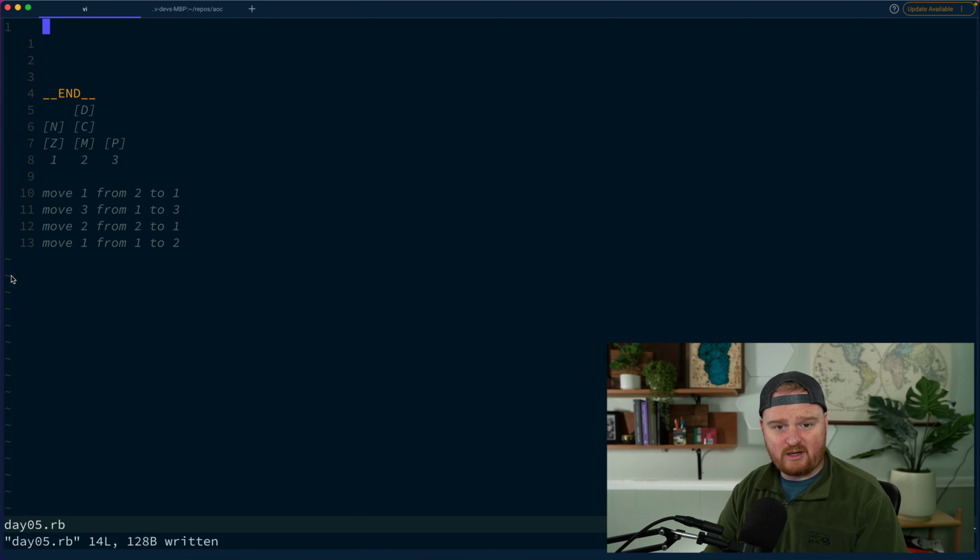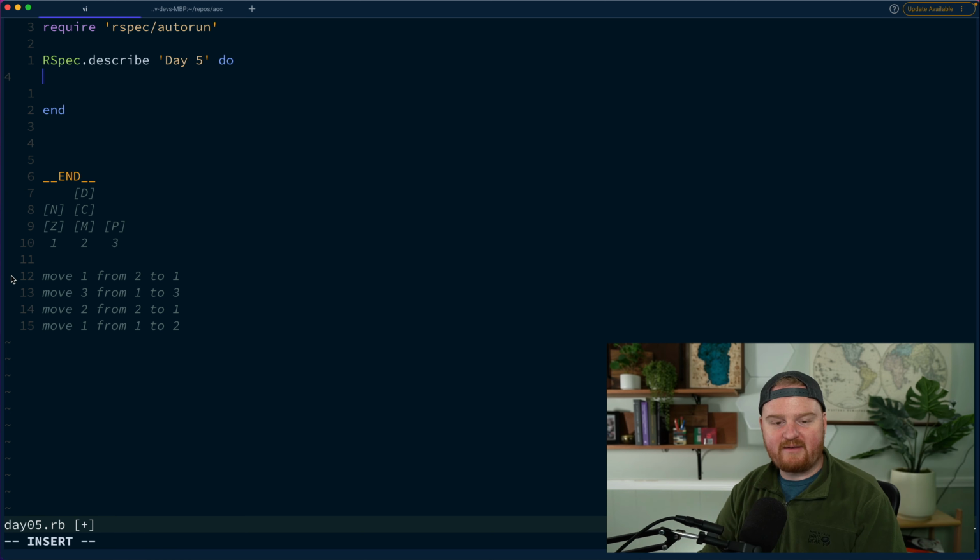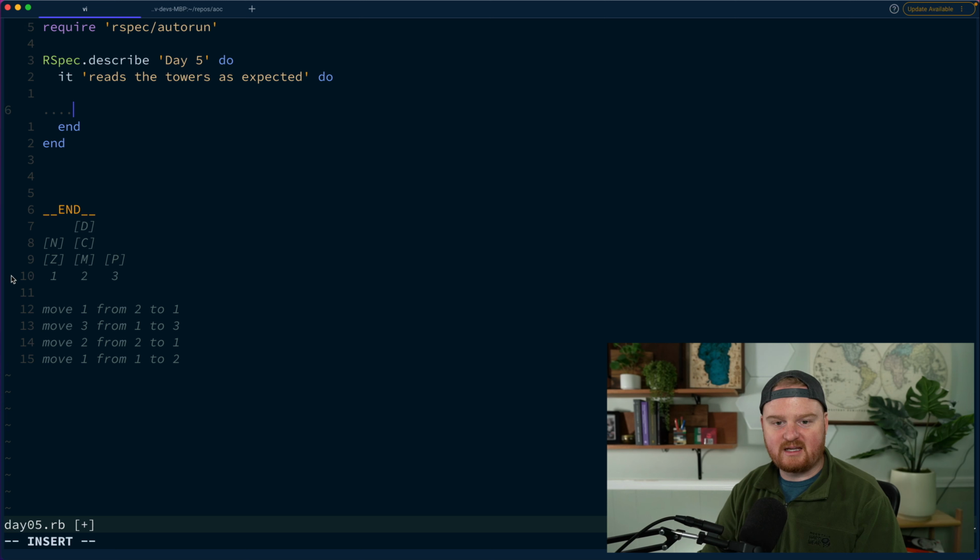Now let's start off the smart way. Instead of having to debug a ton, we're going to require rspec/autorun, and I'm going to say RSpec.describe. What we want to do is have a couple different tests. One is going to be like: it reads the towers as expected. So we just want some sort of test that's going to help us out here.